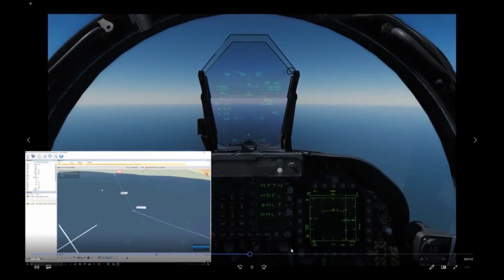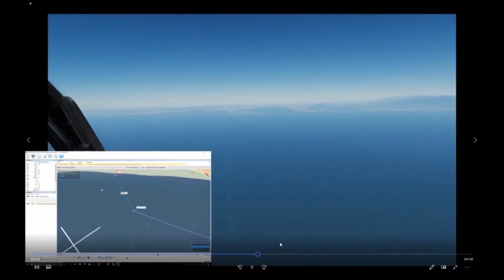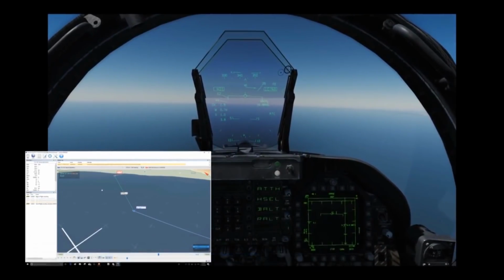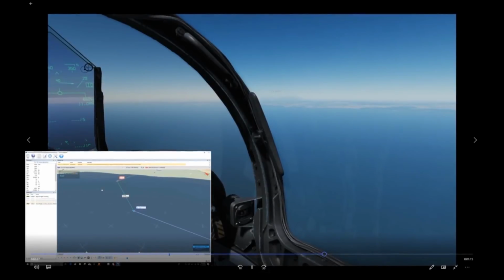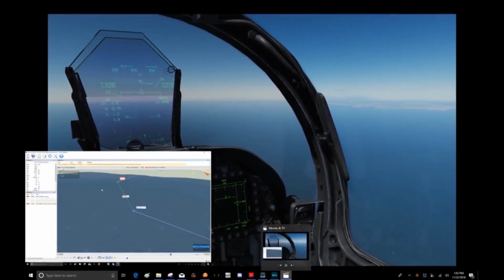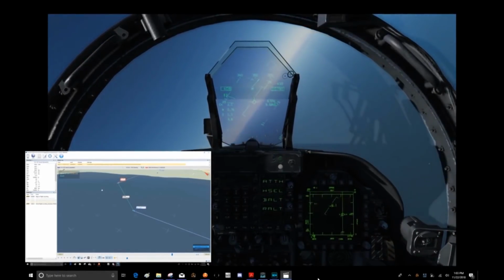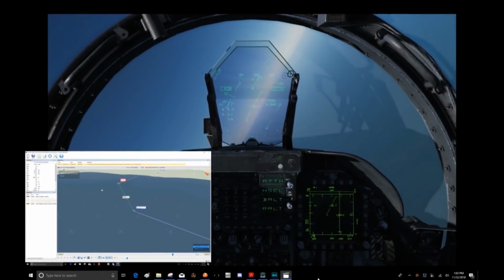Fast forward a little bit. There's 17. Still looking pretty solid. Here we are approaching 10. Visual on the bandit. Execute the conversion turn.